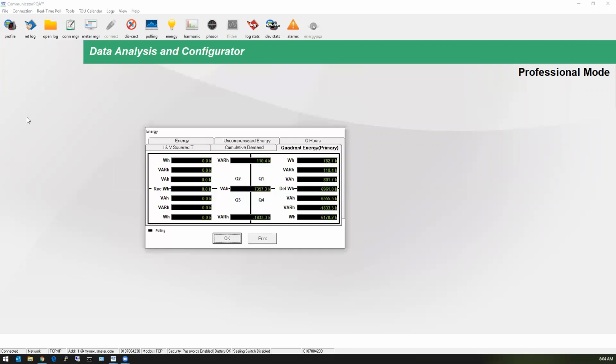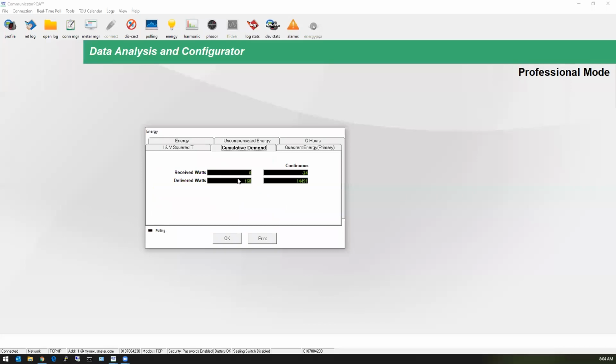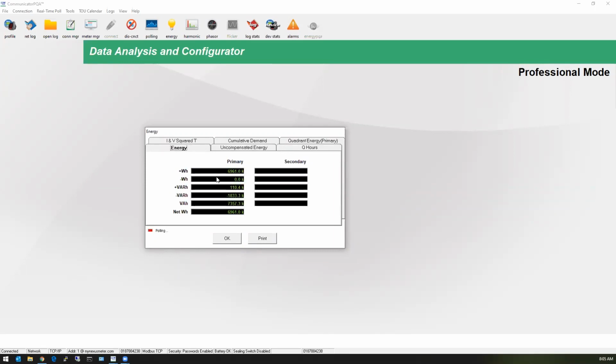Next you have energy. That gives you another pop-up. Here you can see your energy for the quadrants, your demand, watts received and delivered, current and volts squared T, energy primary and secondary, watts, VARs, volt amps and net watts. You can also see your uncompensated energy and your Q hours.